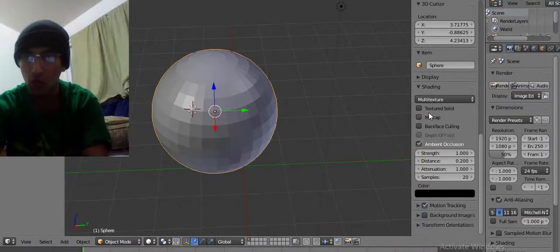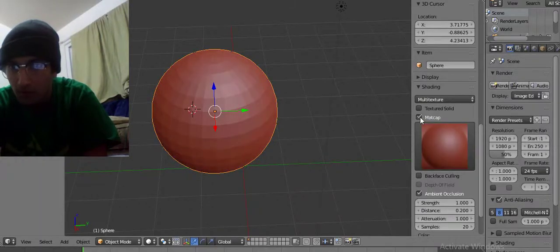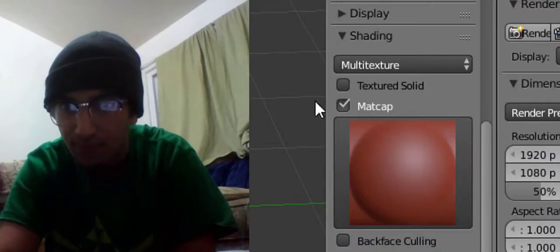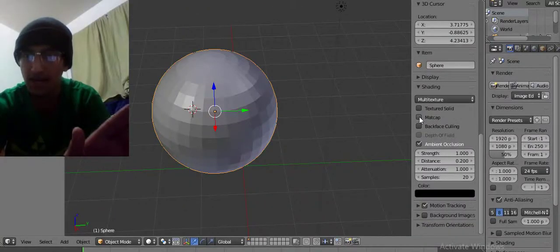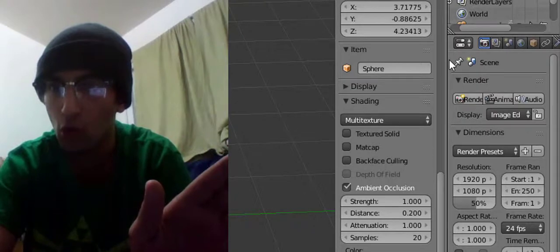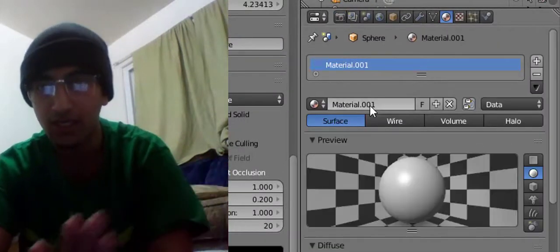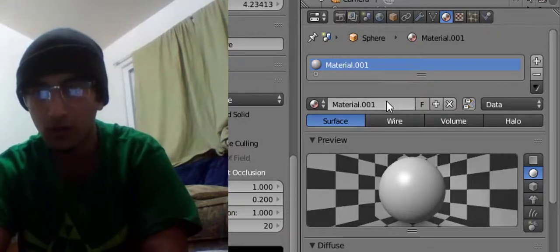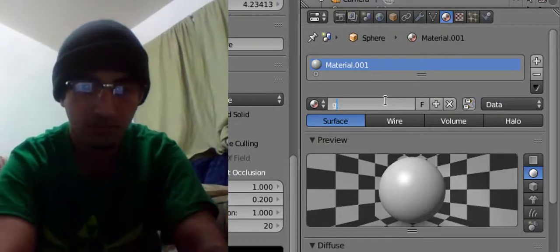Okay? You go on Matcap. Matcap. Okay? Matcap. Then you go to the material section, click new. Okay? I'm gonna make this green. Let's see.